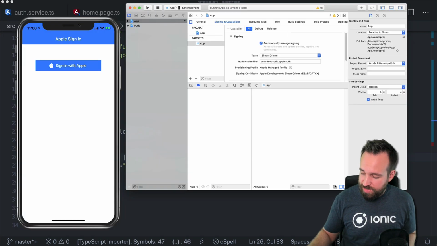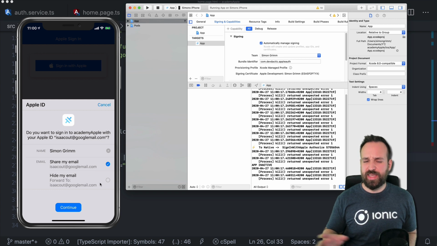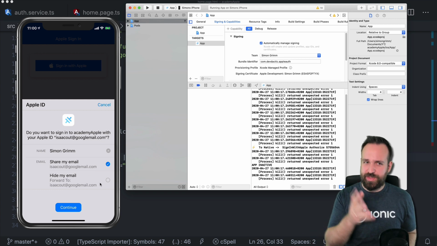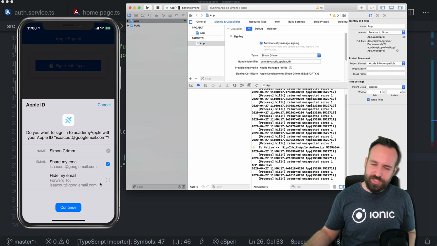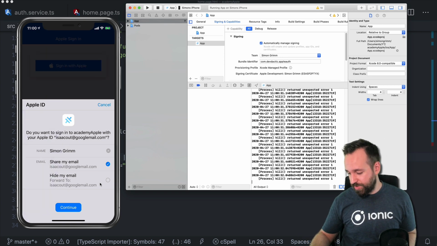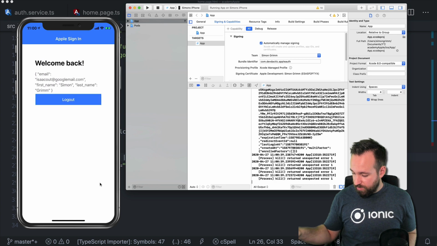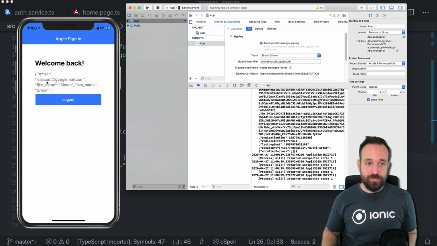Alright, here's the app on my device. I will hit sign in with Apple, and for the first time this should come up. Apple actually allows you to either share your email or pass a hidden email to the authentication provider, so that's a security setting. You might not get the real email of a user with this procedure. I'll hit continue, Face ID, sign in. And there I am. Welcome back, Simon.